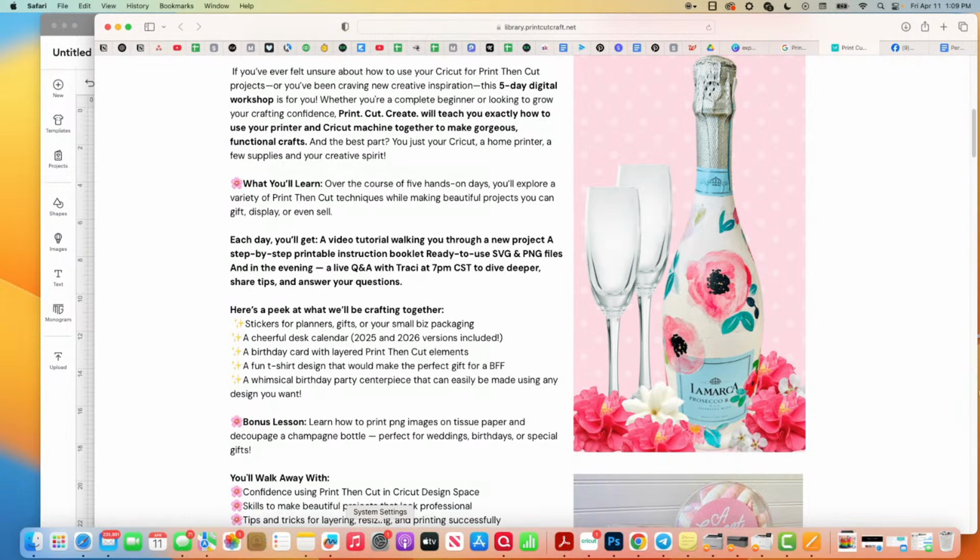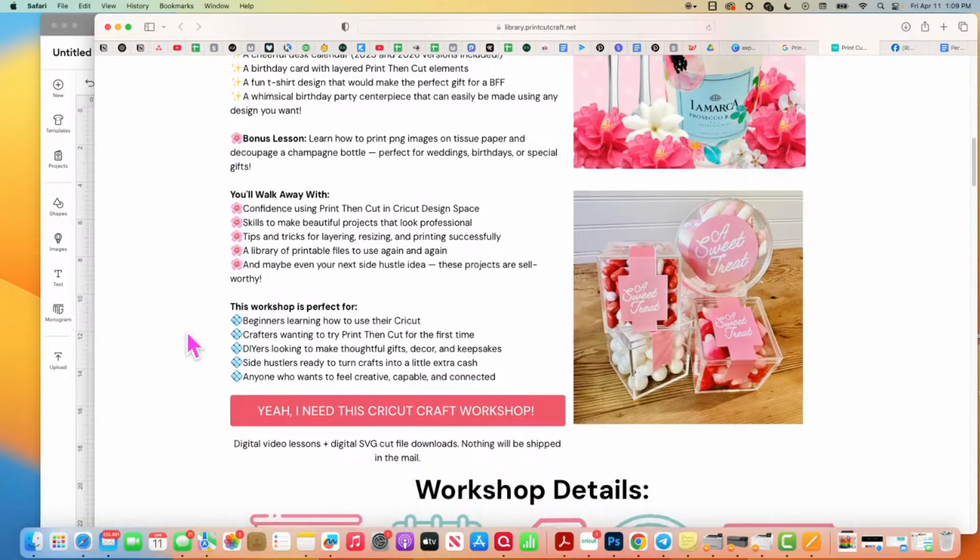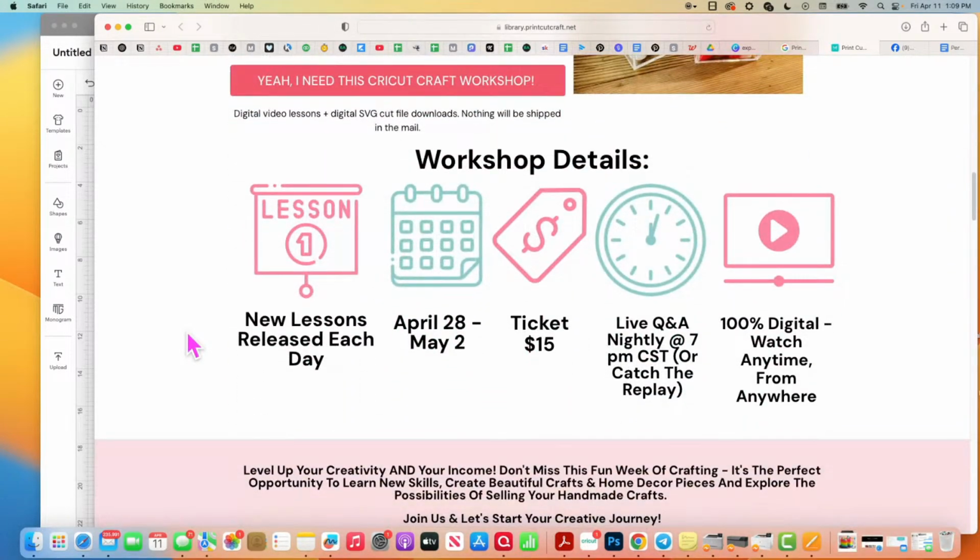And we're going to be doing videos in the morning with instruction booklets and all the basic information, the files and all of that. And then in the evening, we're going to go live, do some tips and tricks and mini tutorials and show you the bigger parts of the project.